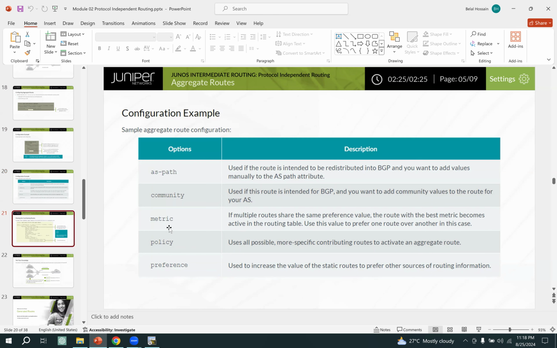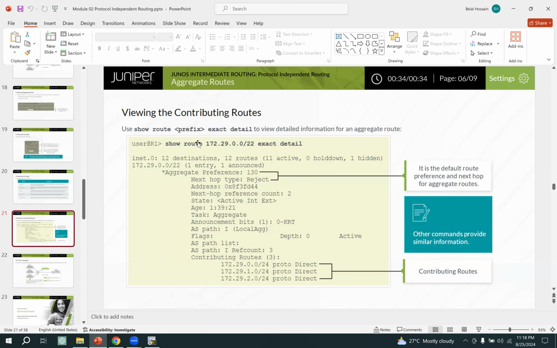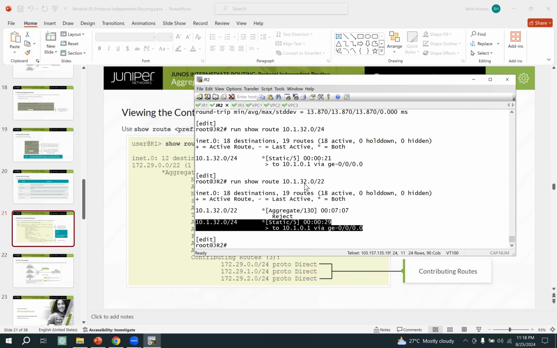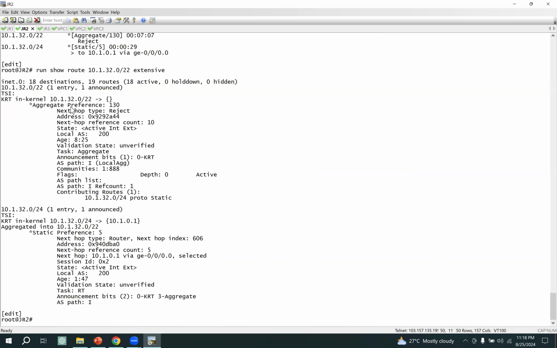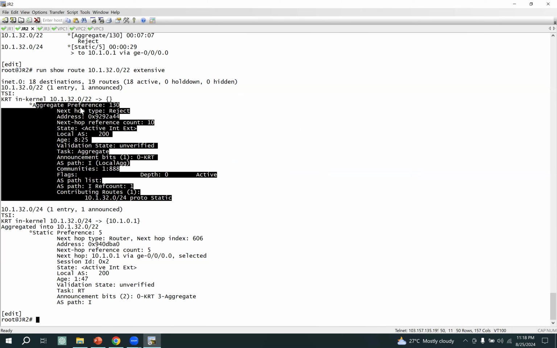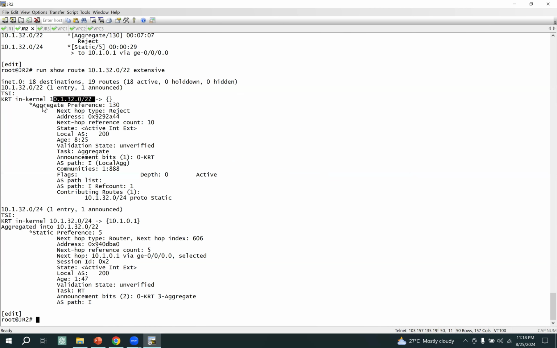So this is the example, basically a verification command. If I set this extensive, I can also see this one. So maximize this one. The first one is aggregate route. This is /22, the aggregate route preference is 130, and next hop is reject. I set the community value here. This is the community which I attached.